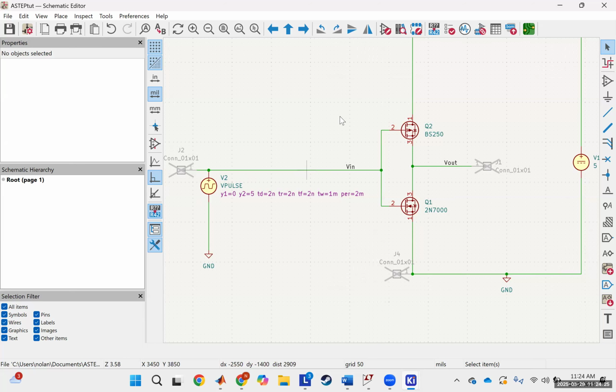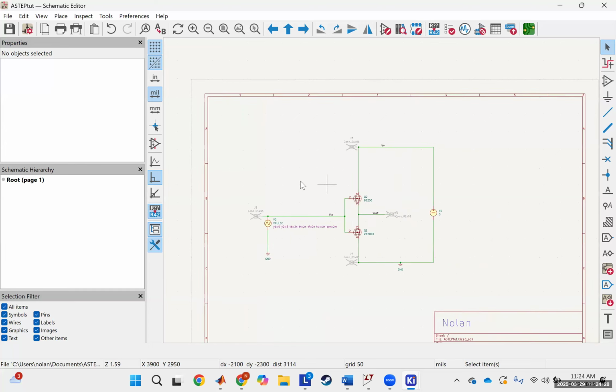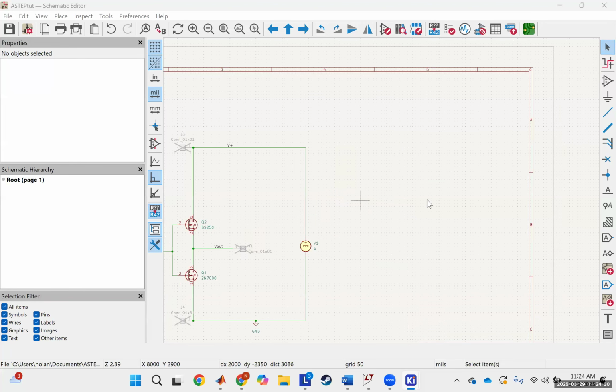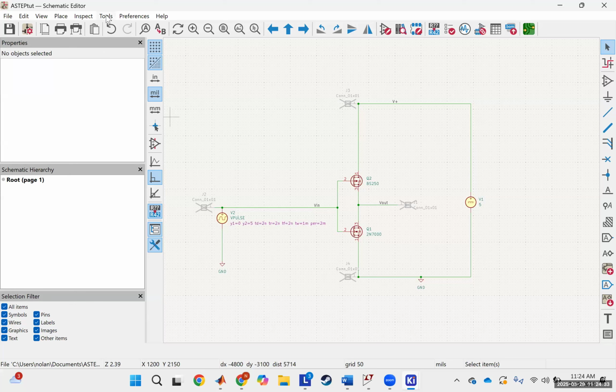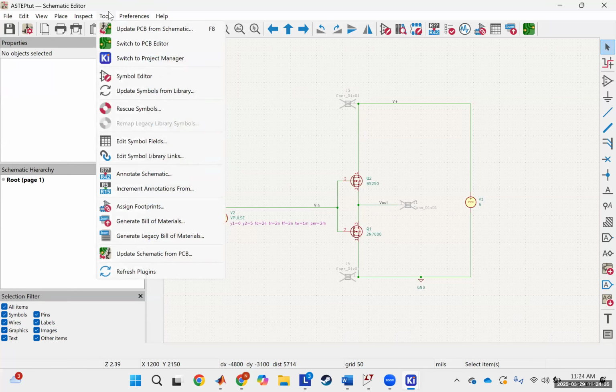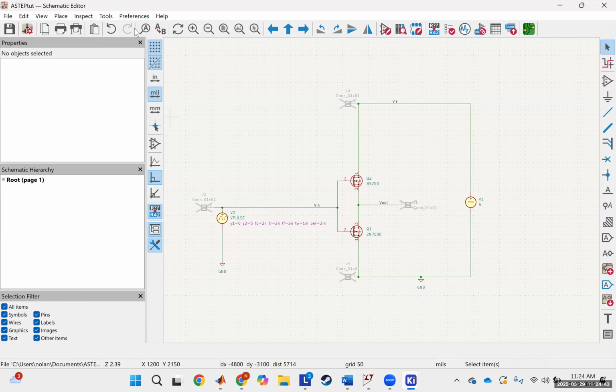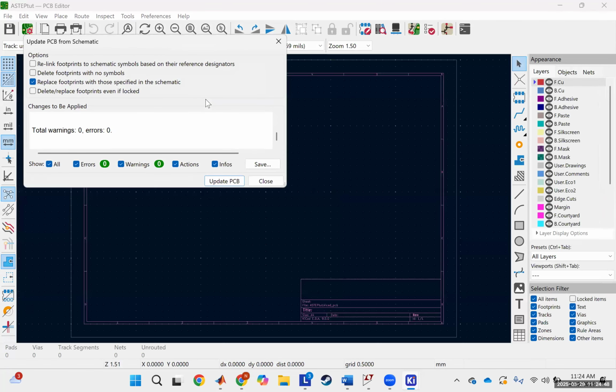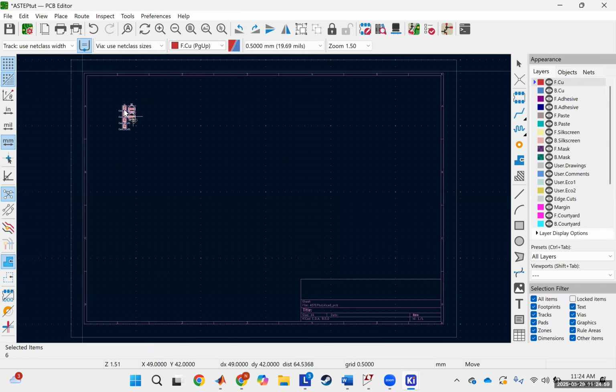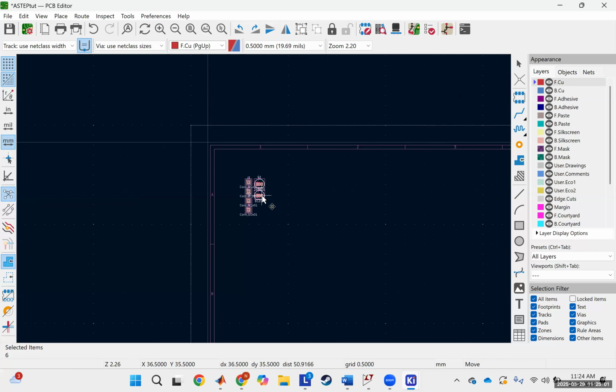Okay. So the next step, after you have your schematic set up, you'll want to update your PCB document from your schematic. So to do that, you'll press Tools up in the header bar up here. And then you want to update PCB from schematic. So give it a second to do this. And then you'll want to hit update PCB. And then hit close, or it should close on its own. But if it doesn't, you can hit the close button.